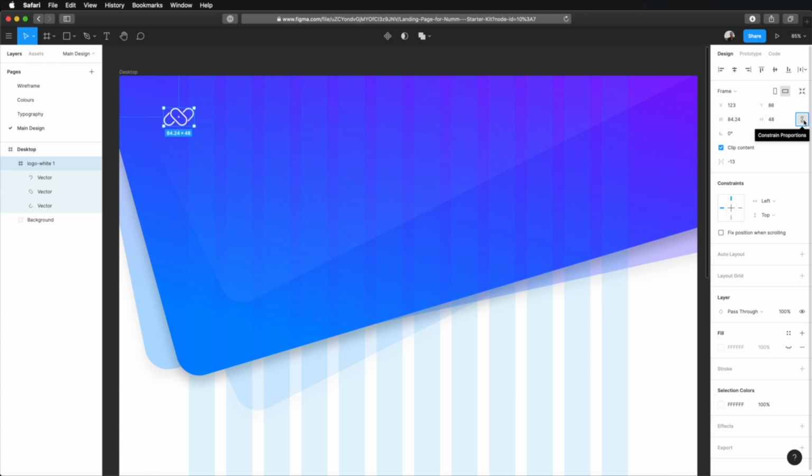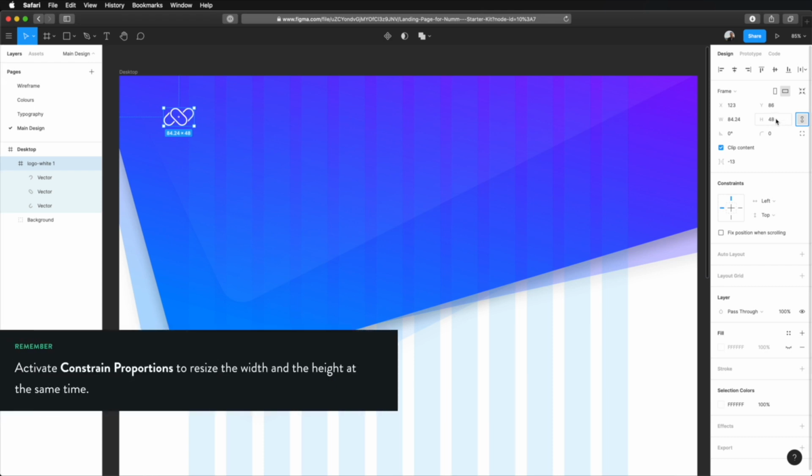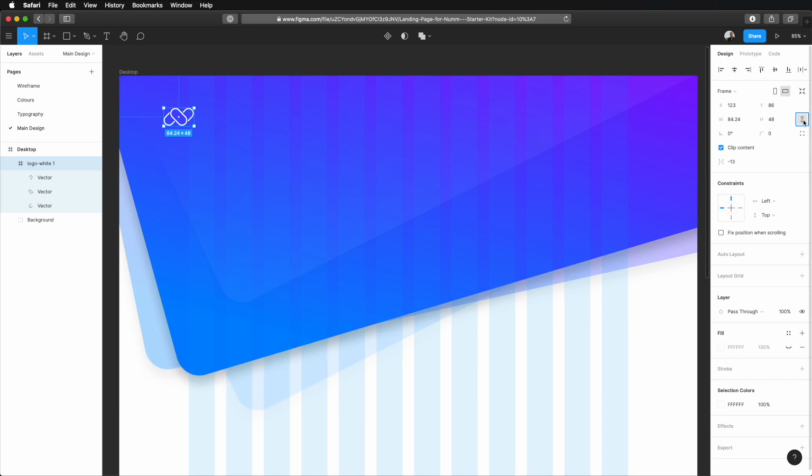And this little button here will constrain its proportions, meaning when you change one value, either width or height, the other value will resize accordingly. If you uncheck this, you can change these values individually. But in my case, I want to make my logo 48 pixels in height. Why 48? Well, because I'm using the 8-point grid system. So any element should have a height that's a multiple of 8.